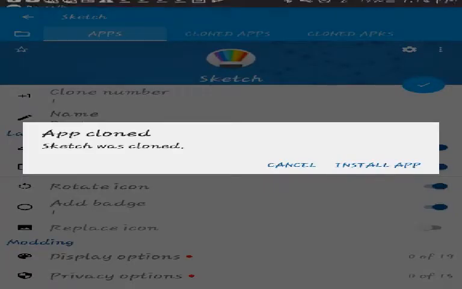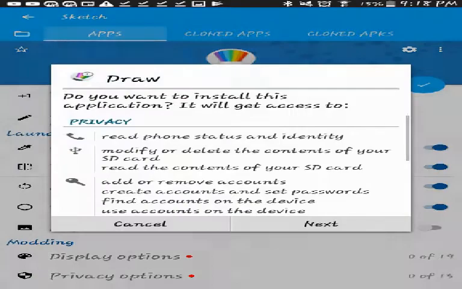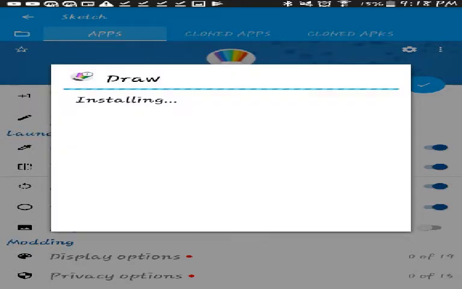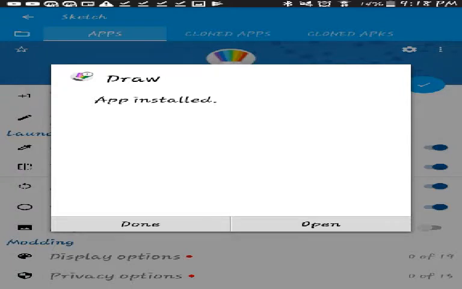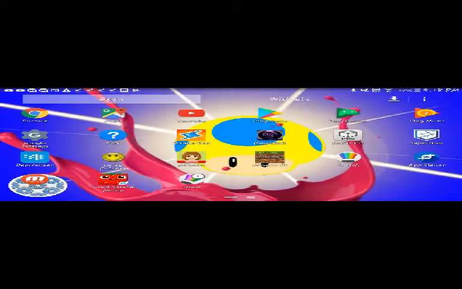Okay, so now it's finished, so I just click install app. It will only take like a second to install the app. Click next and next and then install, because it's got the app file, and that's the new picture in the word draw, which I changed the word sketch to. And then click done. And then we've got this new draw app, which if we go on it, it should work.